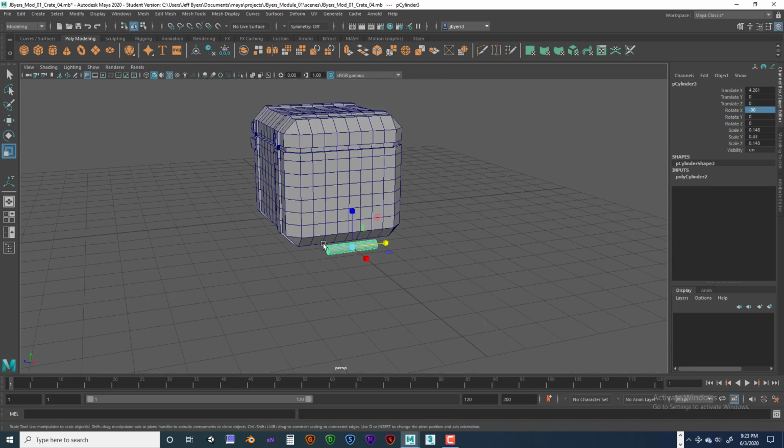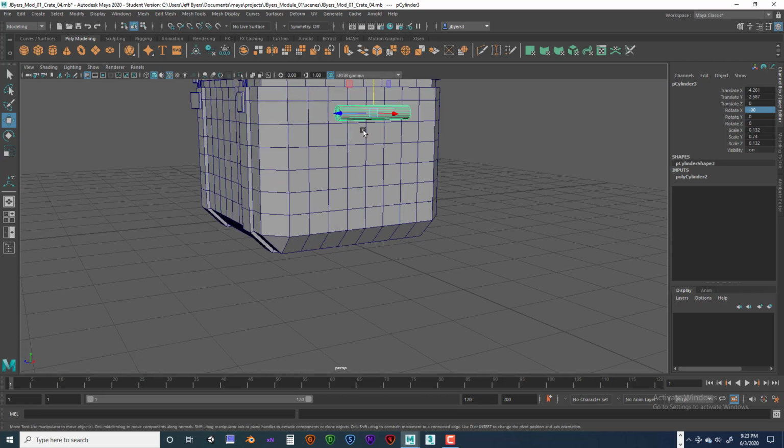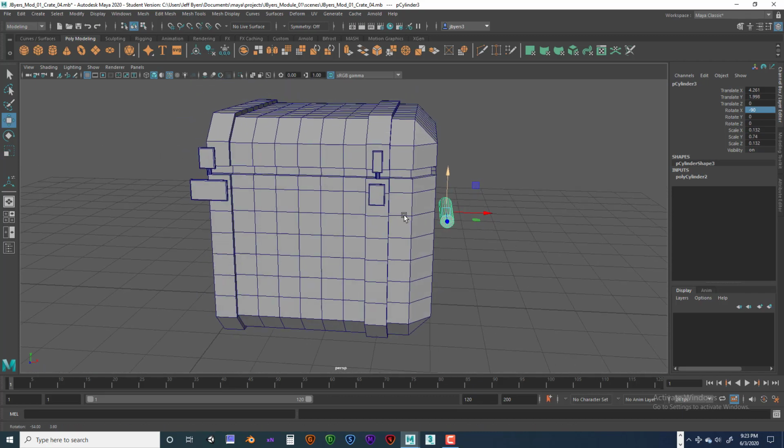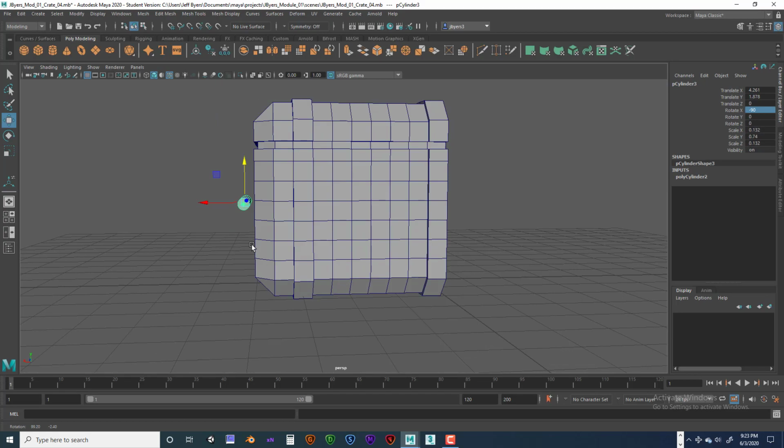And we want a pretty beefy handle for this, something you could put your hands around. And we want it to hang down below the lid, something like that.